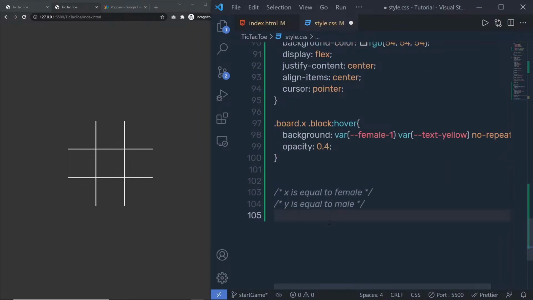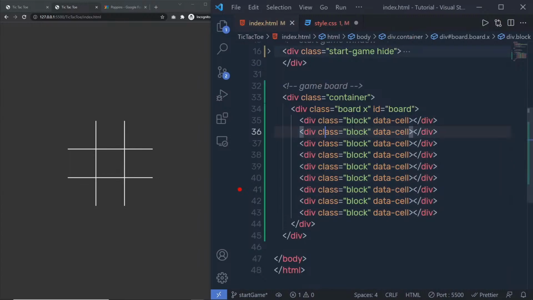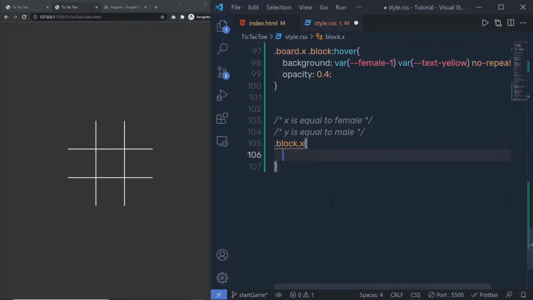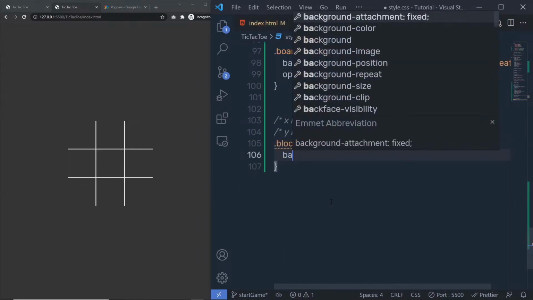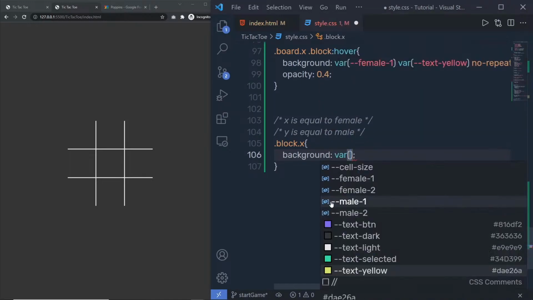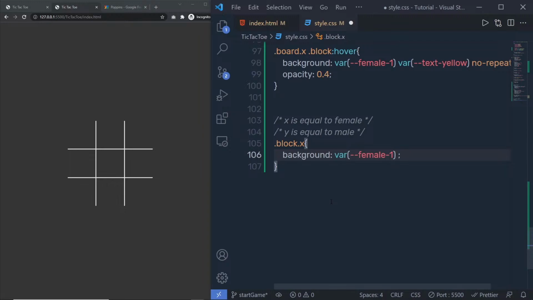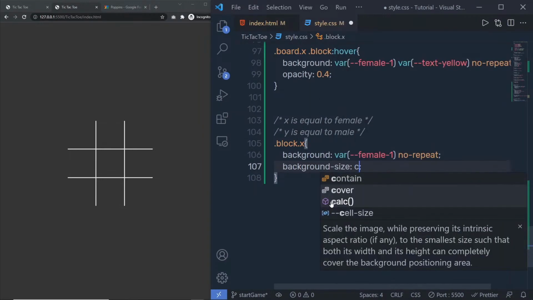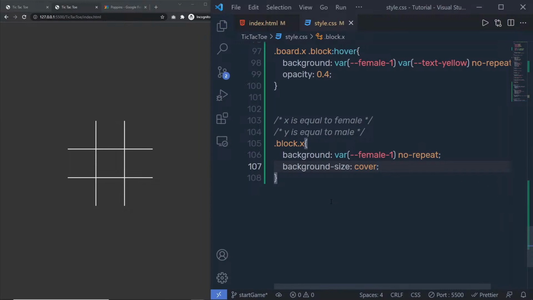Now just down here, I'm going to say .block.X. So if we have the X class on the block, or you can say on the cell, I'm going to simply add a background color to the cell. I'm going to say background, then add the female image, so I'm going to add var, female 1, then no-repeat and background-size cover. Something like this. Save the changes.